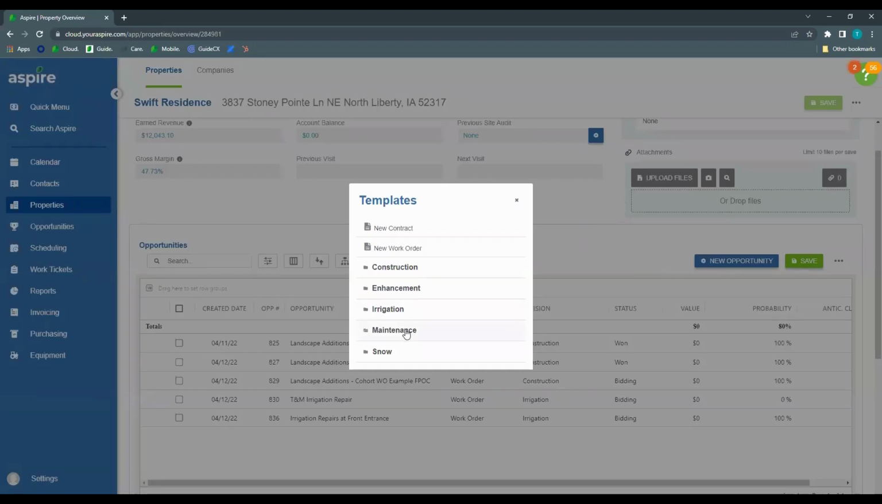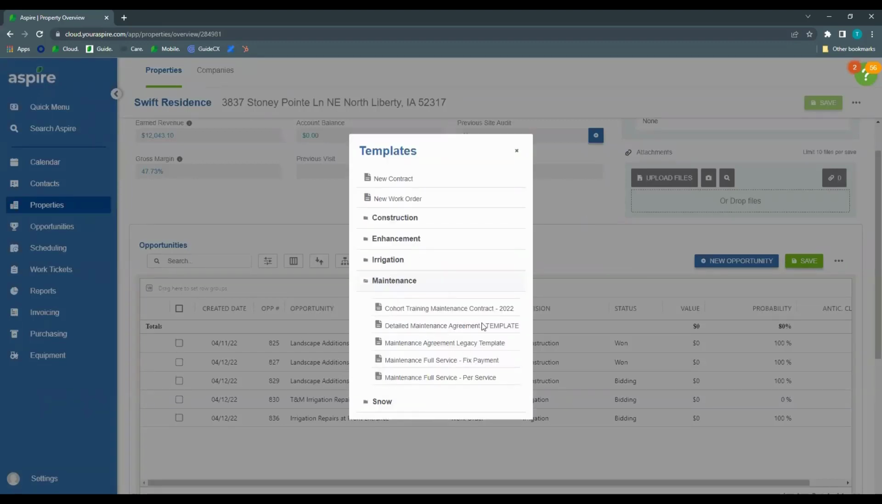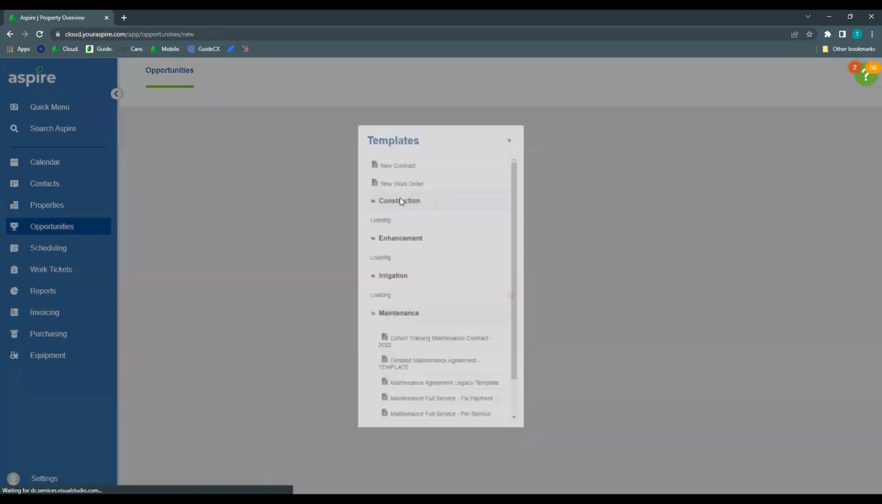So if I click into my maintenance, if you remember last week, we talked about contracts, and I have a few different maintenance contracts saved. If you don't have any templates saved, you're likely not going to see these, and you're just going to have new contract and new work order to select from. So today, remember, your work orders are what we're talking about. I'm going to click new work order.